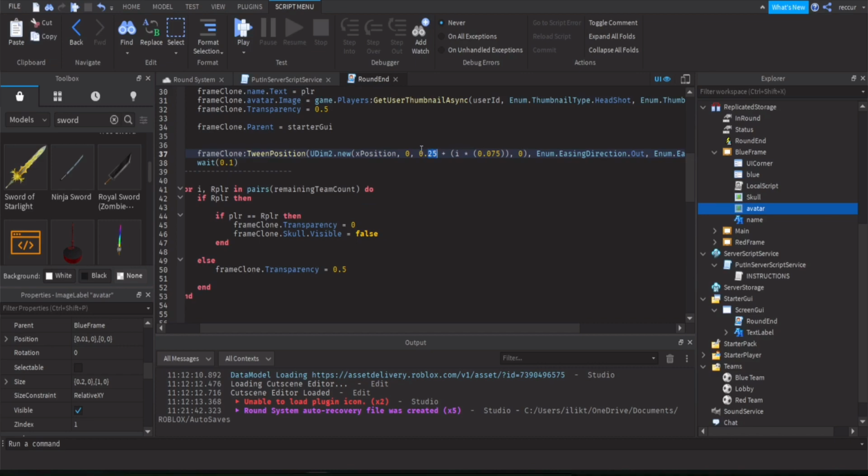0.25 on the y-axis plus i times 0.075. I don't know, this looks kind of confusing, but basically whenever it puts it in the list, it puts one after the other, not horizontally, vertically. So 1, and then the second one would be under it, and so on.